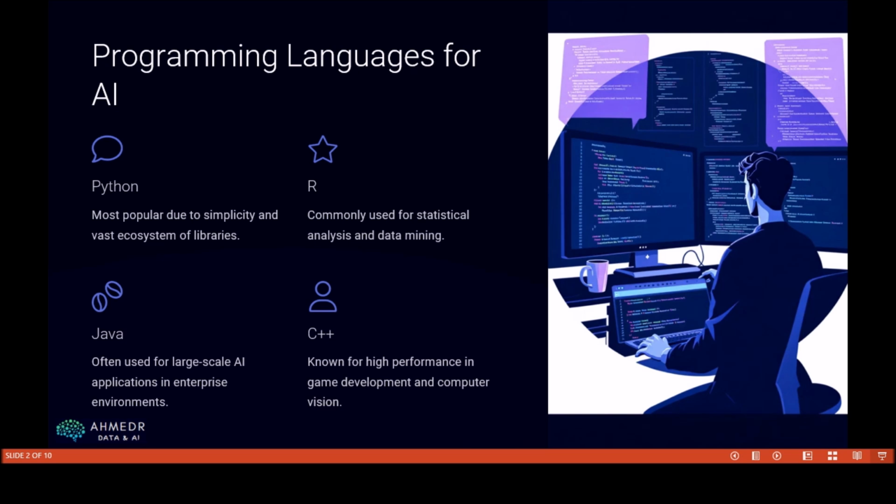Next, we have Java. Why is it useful? Java's performance and scalability make it a solid choice for enterprise-level AI applications. It's used when you need a high performance and well-established programming environment. Key libraries of Java include Weka, MOA, and Deeplearning4J. These are popular in the Java ecosystem. Java is used for large-scale applications such as AI in banking systems, recommendation engines, and real-time analytics.